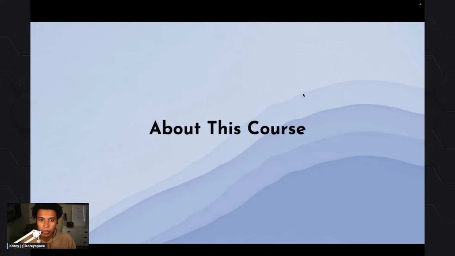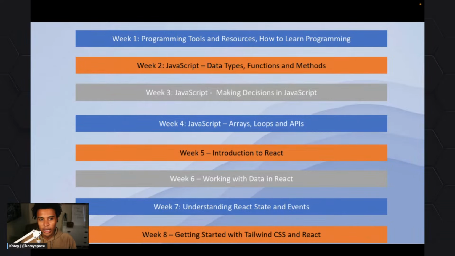And the package is a couple of things. So one, like I said, it's an 8-week course. Week 1, we did some basics about programming tools and resources, setting up your VS Code environment, some of the extensions I like to use as front-end development that might be good for you.